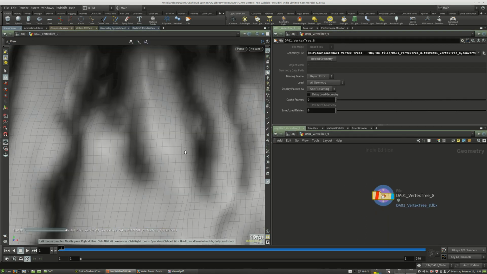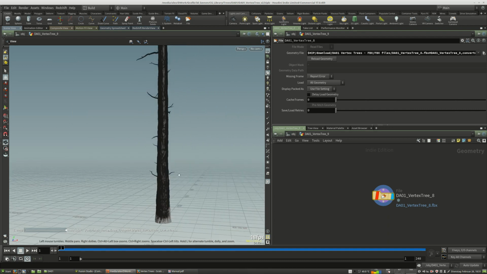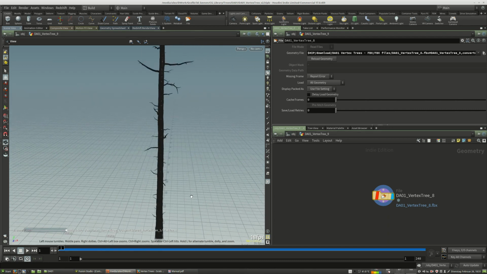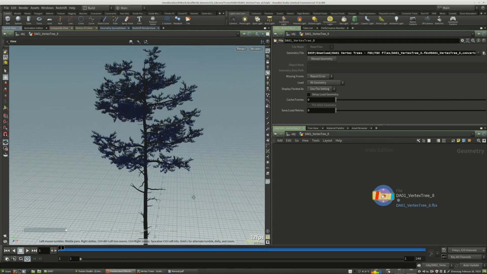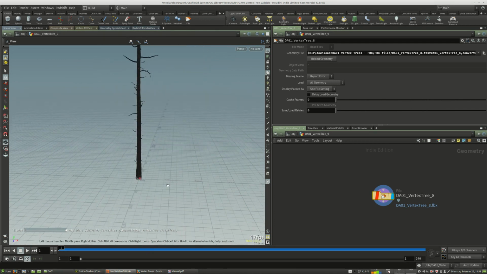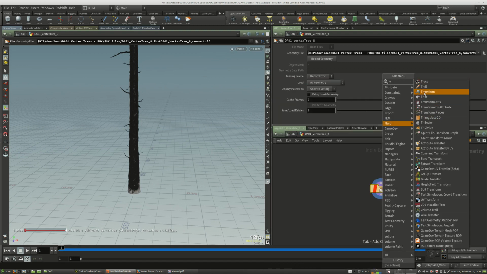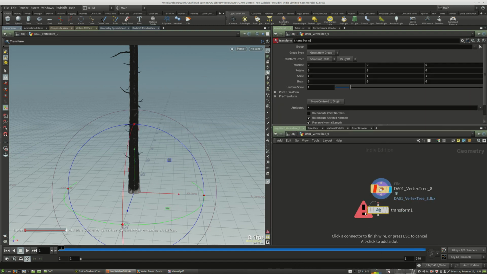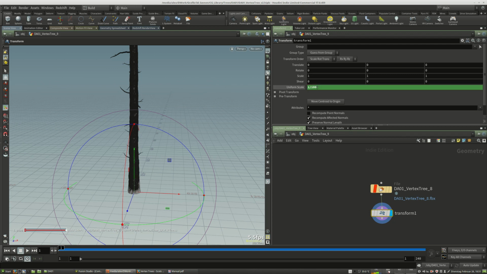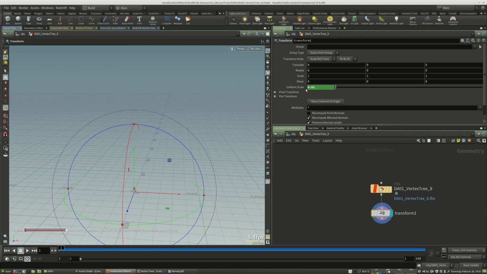And right now the tree is very, very large. This is because Houdini is working in meters and Cinema 4D is working in a centimeter space. So what we need to do is to scale those trees down. Means I grab the transform node and divide that 1 by 100, which basically gets 0.01 as a result.